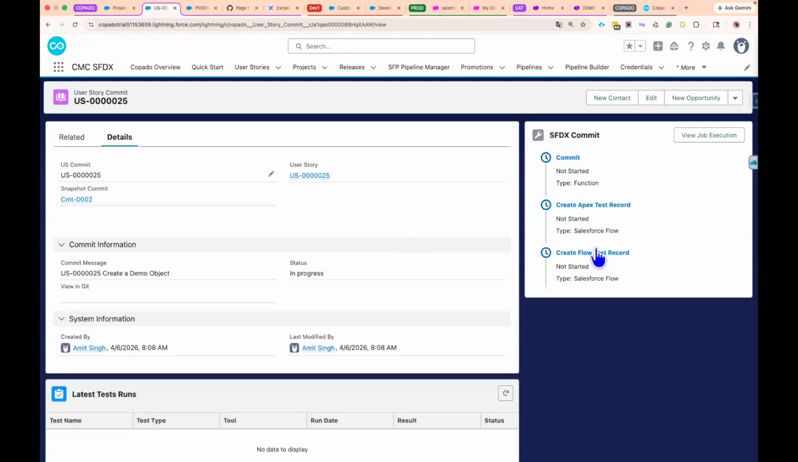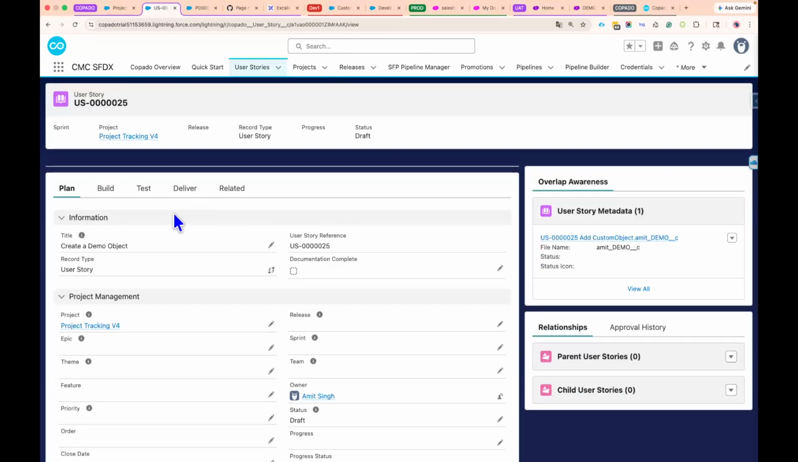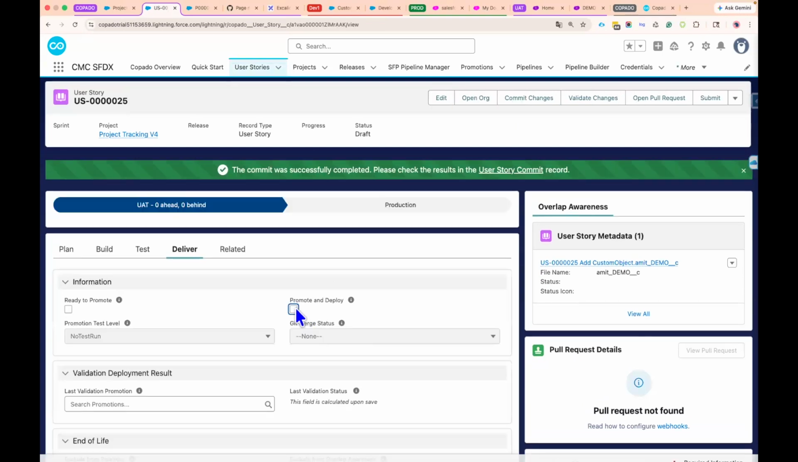So let's wait for this commit to be completed. Once the commit is completed, go ahead and promote this user story to your production environment. Because this user story does not contain any piece of Apex code, including your class or trigger, it is not going to ask you to run any kind of static code analysis or any Apex test coverage. Commit is successfully completed. Let's promote this user story as well.